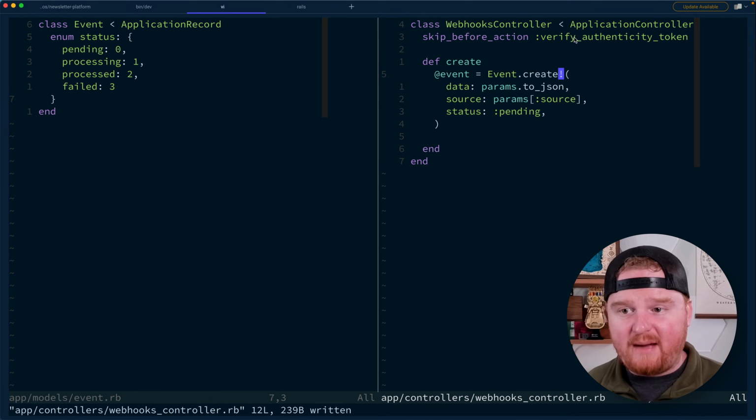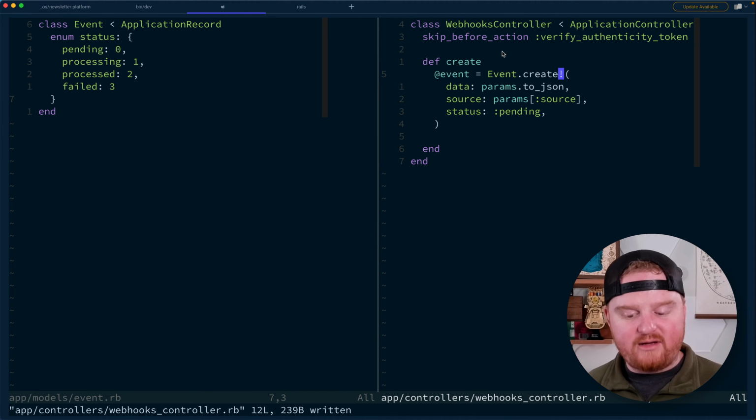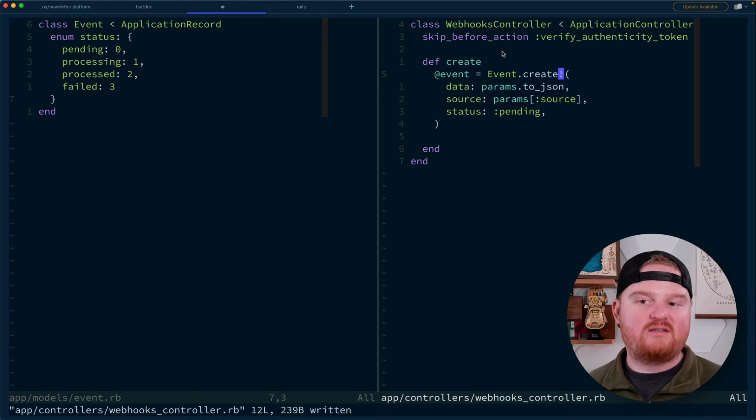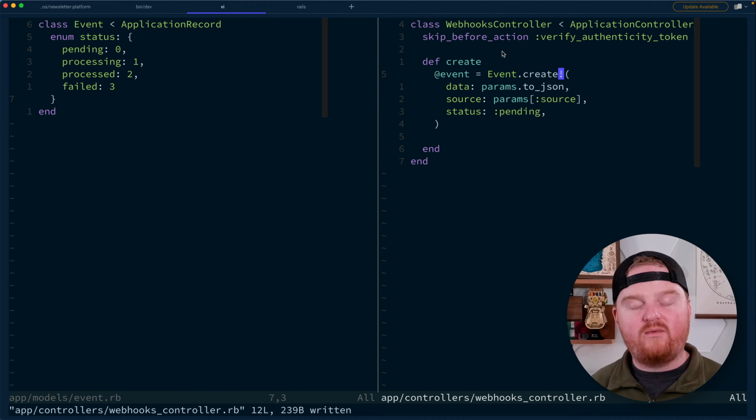Another thing that was populated for us automatically here was this skip before action for verifying the authenticity token. Typically, a Rails controller is going to verify the CSRF, or cross-site request forgery, token to prevent cross-site scripting attacks. In this specific scenario, the third party is not going to have a form that they're submitting.